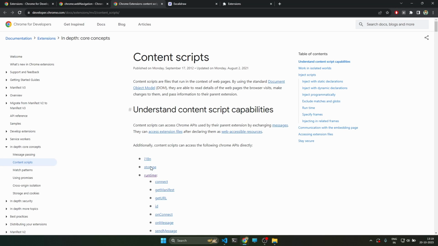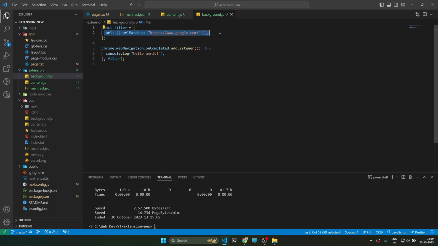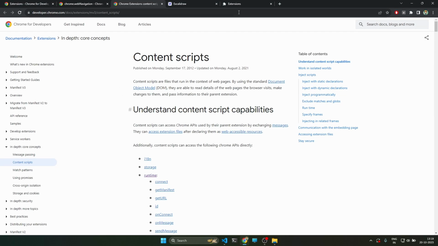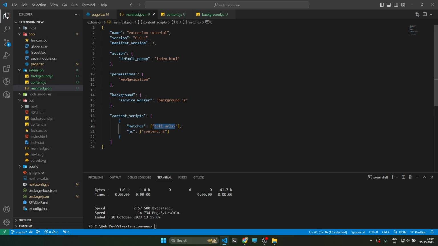Similar to what we did in our service workers, where we manually specified a filter like google.com, here we are saying that this script should be active on all URLs. It doesn't matter if it is Google, YouTube, whatever, it should be injected in all of them. But if you want, you can specify a particular URL. If you are making a YouTube extension, for example, you can specify that here.